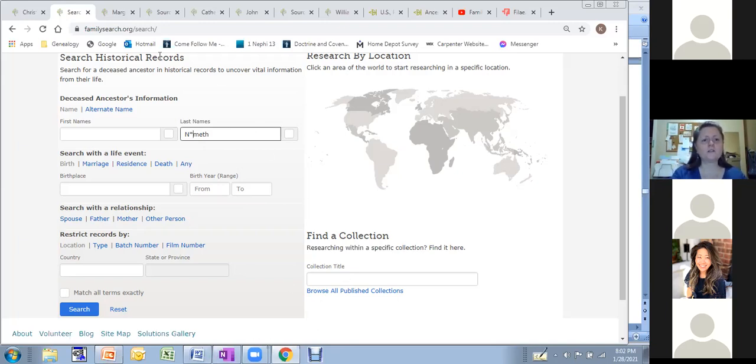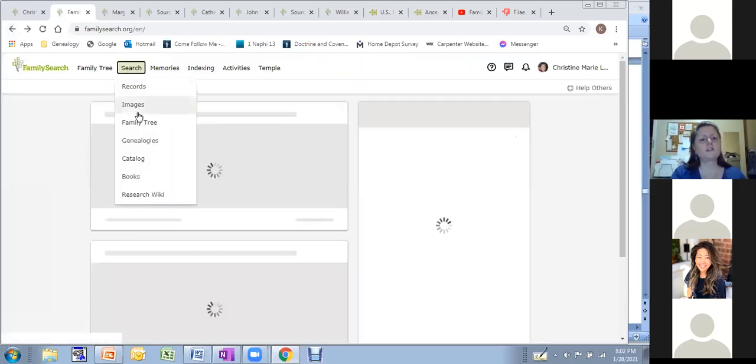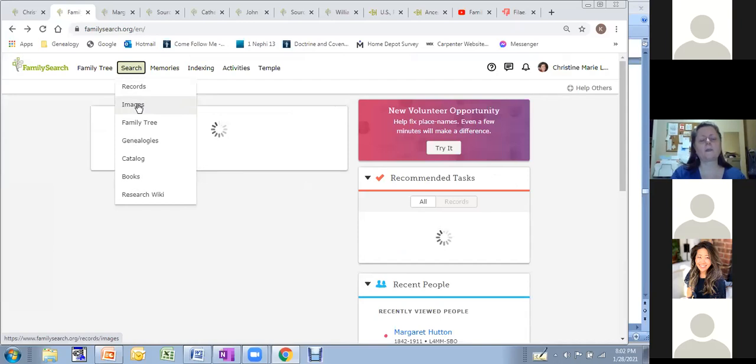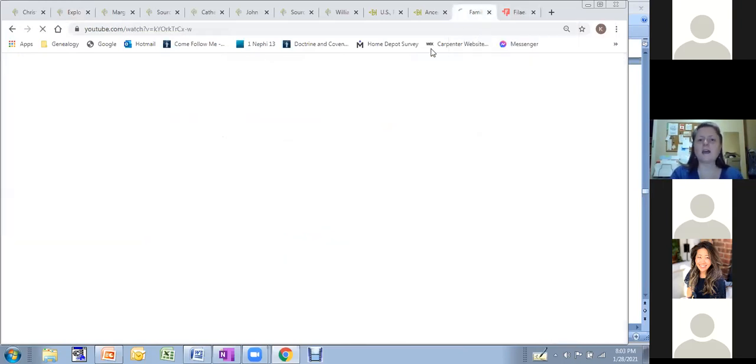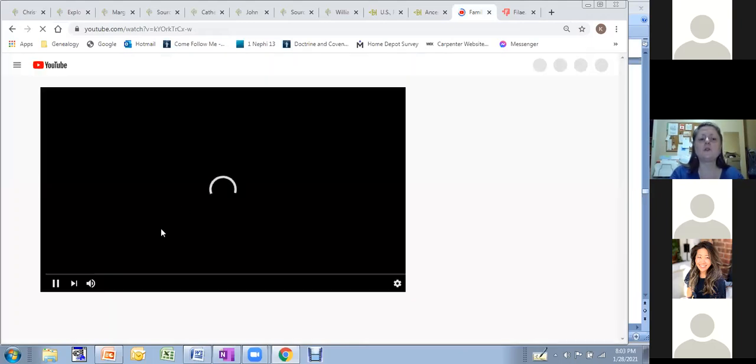So I wanted to also let you know that you don't just search records. You can search images also. Think of the old days where you had to order microfilm or microfiche, and you had to look through all of the rolls and look at all of the text and try to find your ancestor's name. Well, not every document is indexed, and you may have to search through the images themselves. I'm going to show you a little video that deals with that and it'll help you understand it even more.